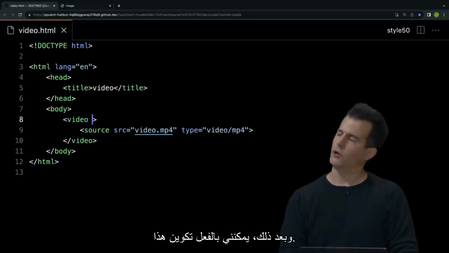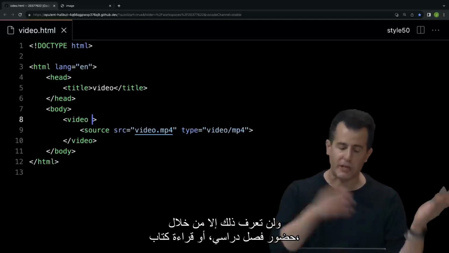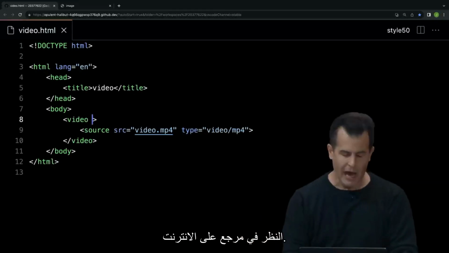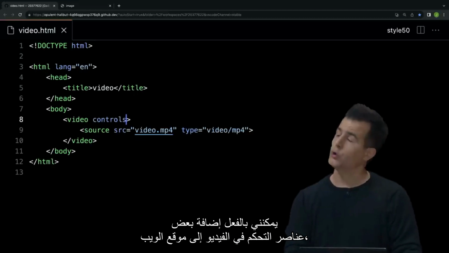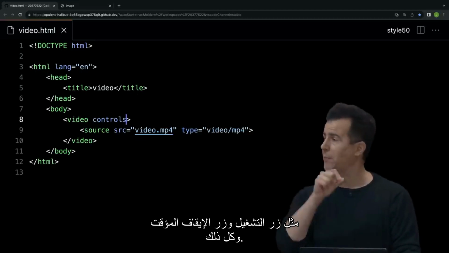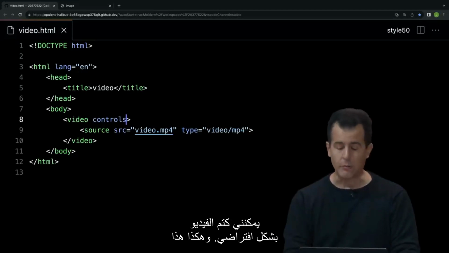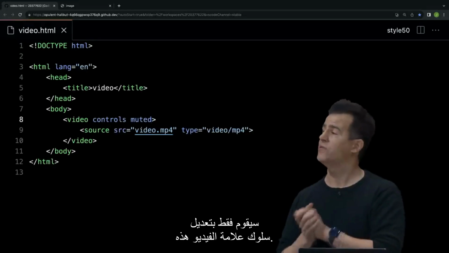And then I can actually configure this. And you would only know this by taking a class, reading a book, looking at an online reference. I can actually add some video controls to the website, like a play button, a pause button, and all of that. I can mute the video by default. And so this is just going to modify the behavior of this video tag.